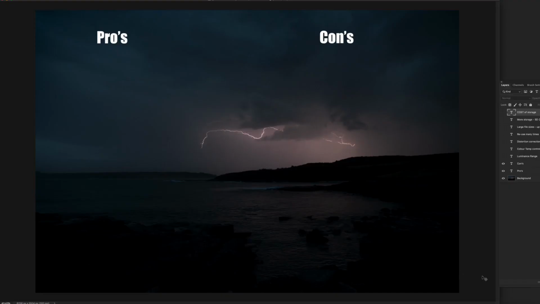Okay, so what are the pros and cons of shooting RAW? Well, one of the pros, obviously, as we've discussed and I've demonstrated, is the luminance range. The amount of luminosity from light, extreme light to extreme dark that the sensor can capture and the file can hold, and that you can have access to.